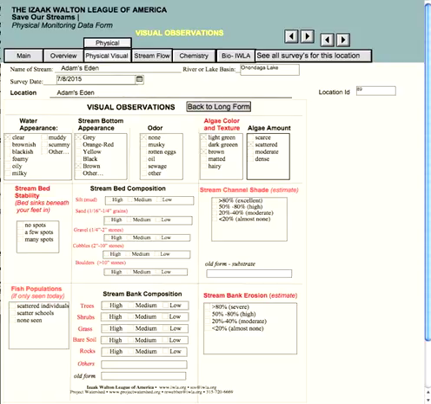Stream stability, we'll say it was pretty stable, no spots. Stream composition, there was little silt, some sand, some good gravel, and some cobbles. We'll say for boulders it was low. Stream channel shade, we'll just give it a moderate rating. And then if we go down to fish populations, some were observed.